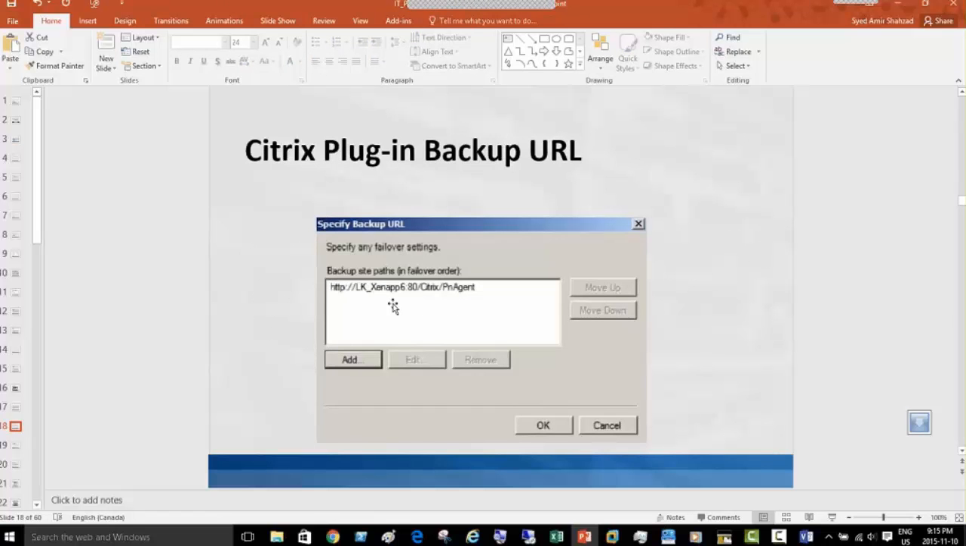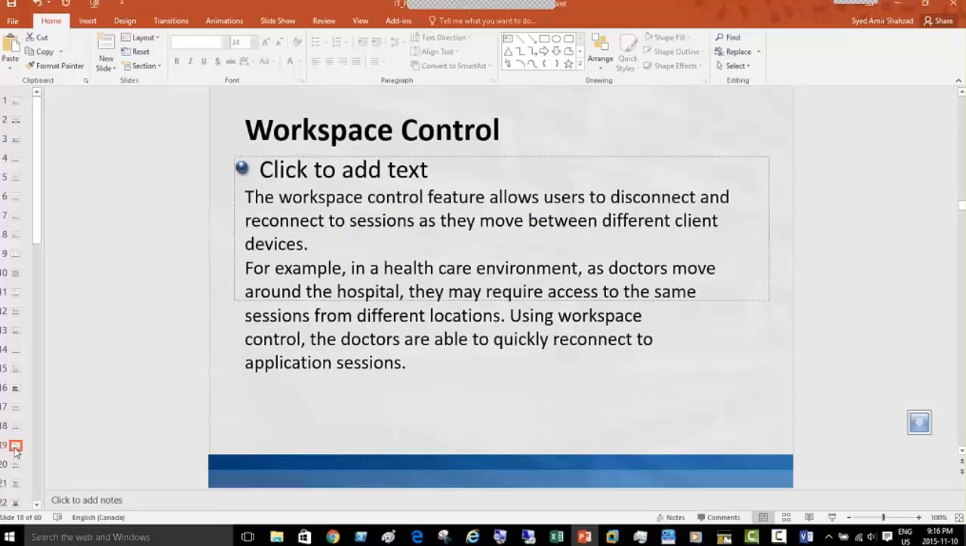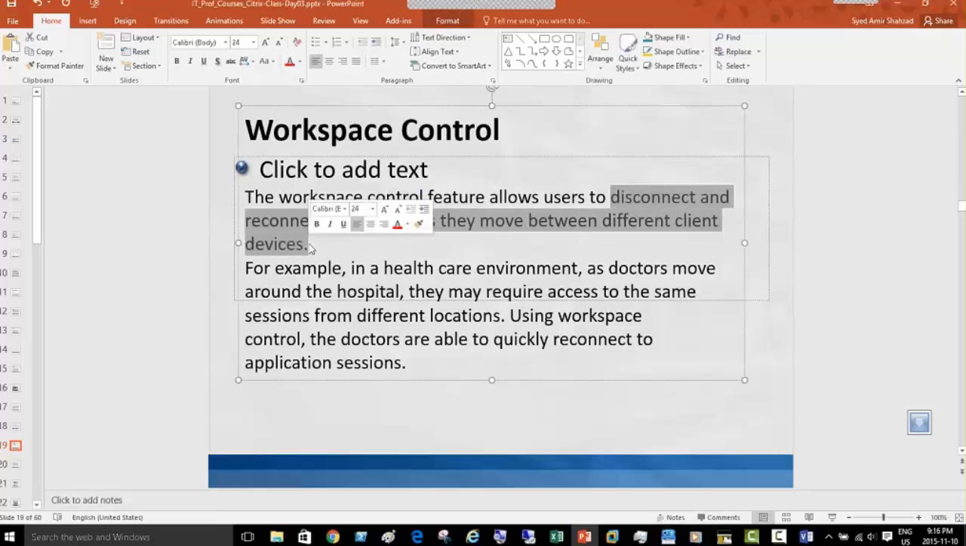So that's for the plugins: if you want to offer backup URLs, say you wanted to download the client or plugin and it's not available, there is another link that you could deploy from, right? But this is in the slide right now. We did not see that. We did talk about workspace control, that this feature allows users to disconnect and reconnect to sessions as they move between different client devices. So we did talk about that already, that it gets you reconnected.